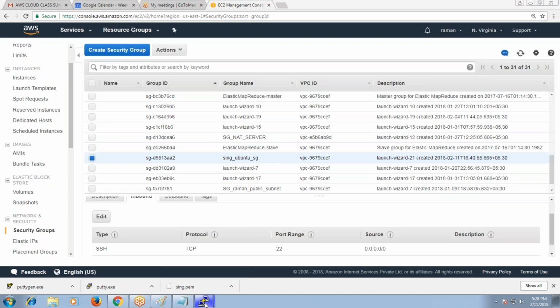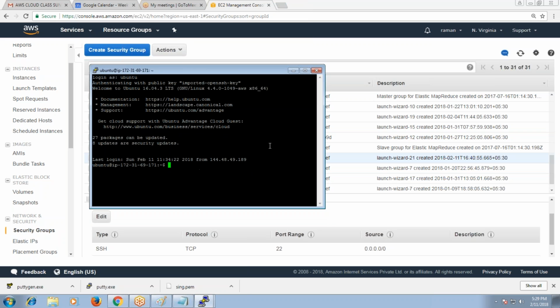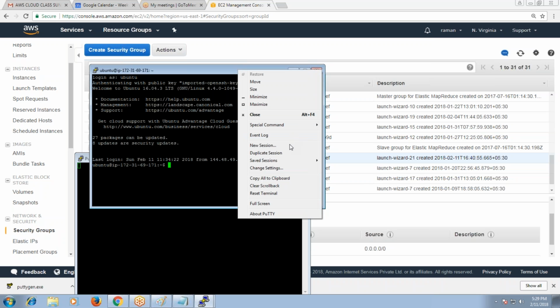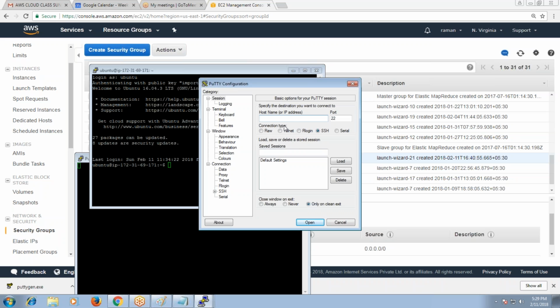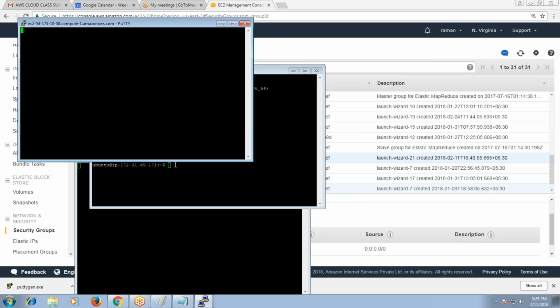Okay, now you have the instance. We are having two instances. Okay, the first instance provided a connection, the next instance doesn't provide a connection. Now let me create a third instance, new session. I copy under the host name, copy the address. I added the rule now, authentication, browse, sync.ppk, open. Yes, login as Ubuntu.